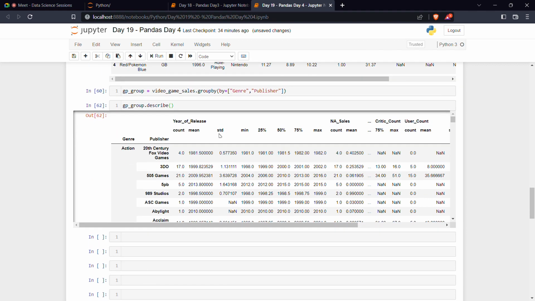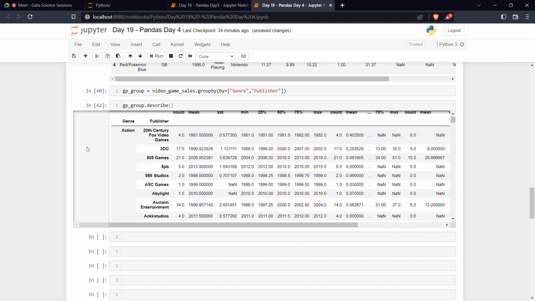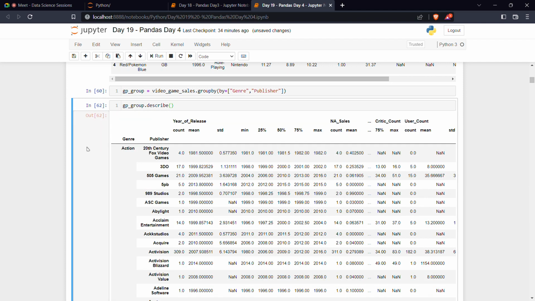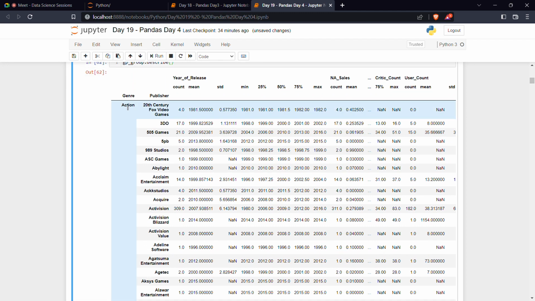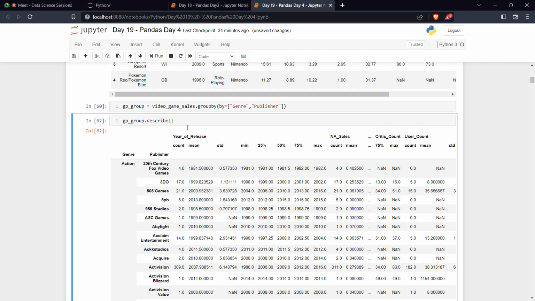Yeah, so you can see here, in one particular genre, the publisher was divided like this. Let me just show you only a few columns: NA underscore sales, JP underscore sales and EU underscore sales. I'm just going to show you that.